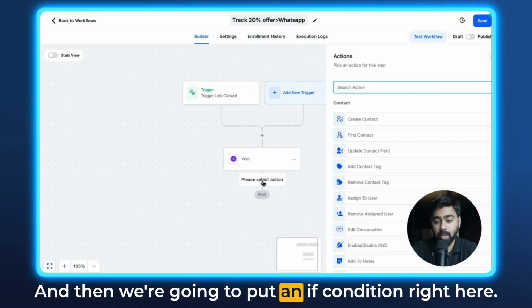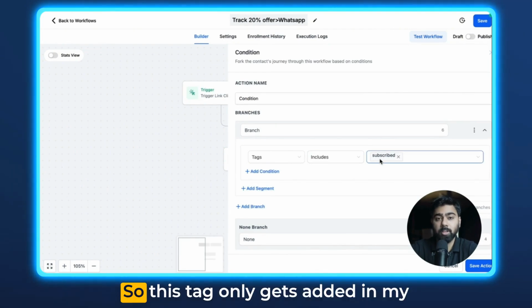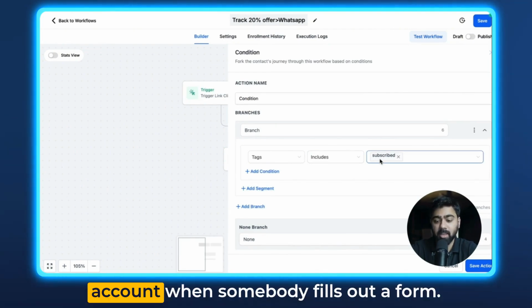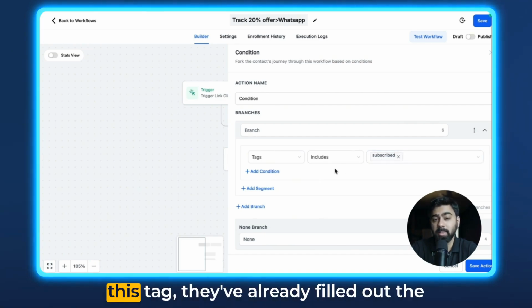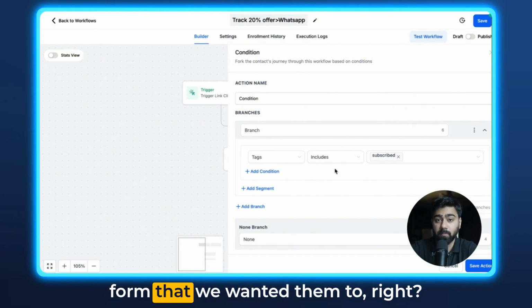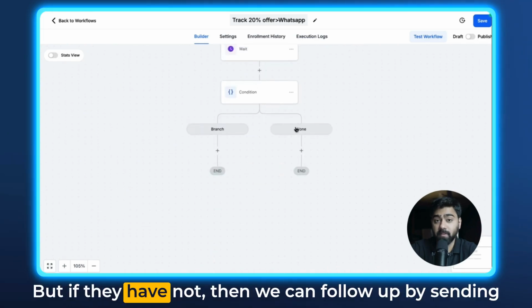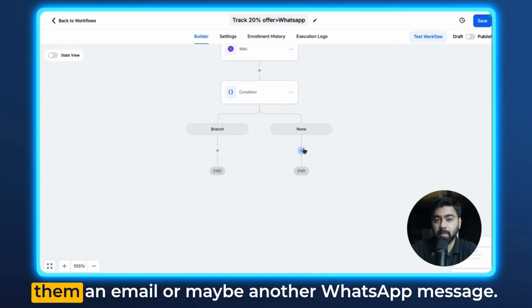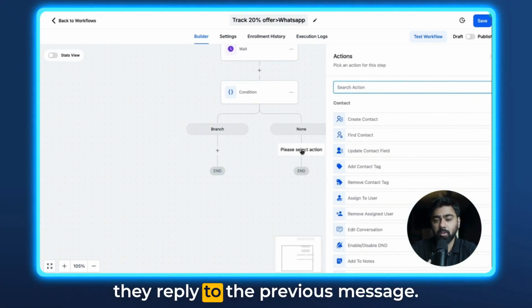And then we're going to put an if condition right here, which is going to be based on a tag which is subscribed. So this tag only gets added in my account when somebody fills out a form. So it means that if somebody has this tag, they've already filled out the form that we wanted them to, right? So if they have filled it out, that's great. But if they have not, then we can follow up by sending them an email or maybe another WhatsApp message. We just have to make sure that they reply to the previous message.